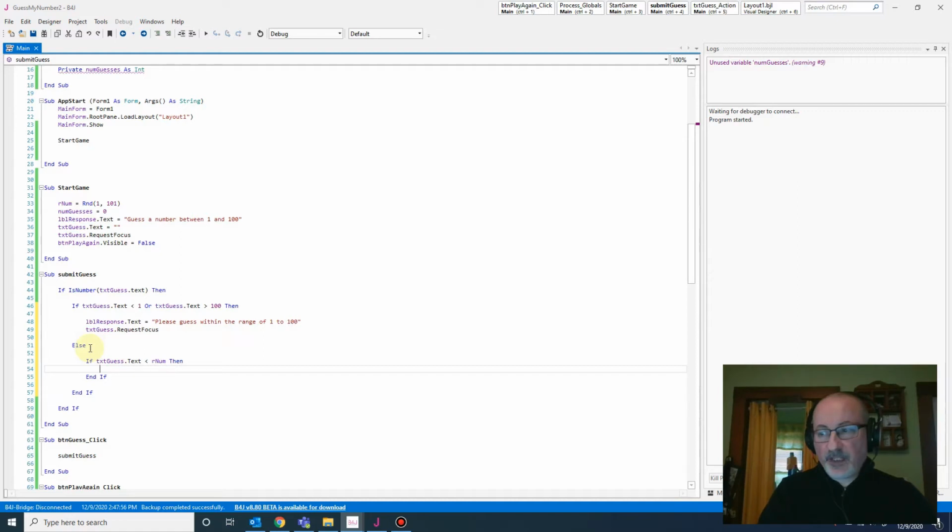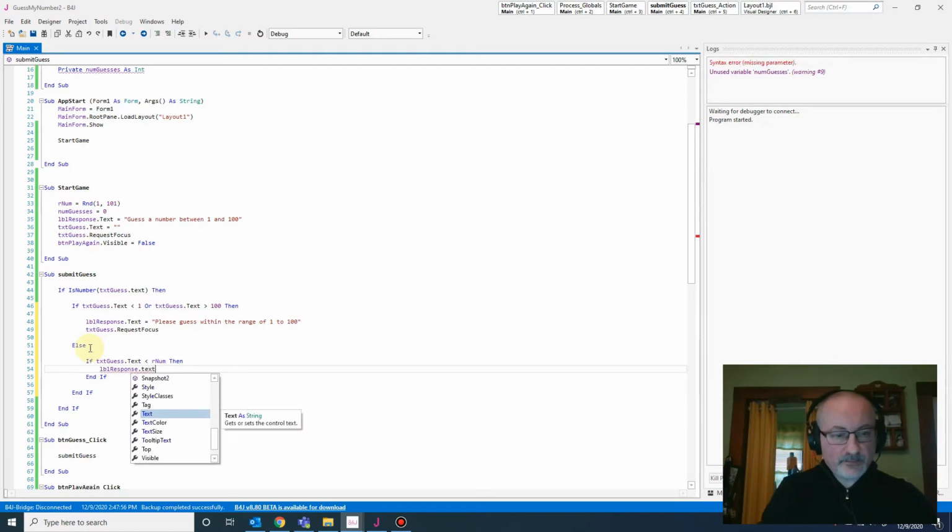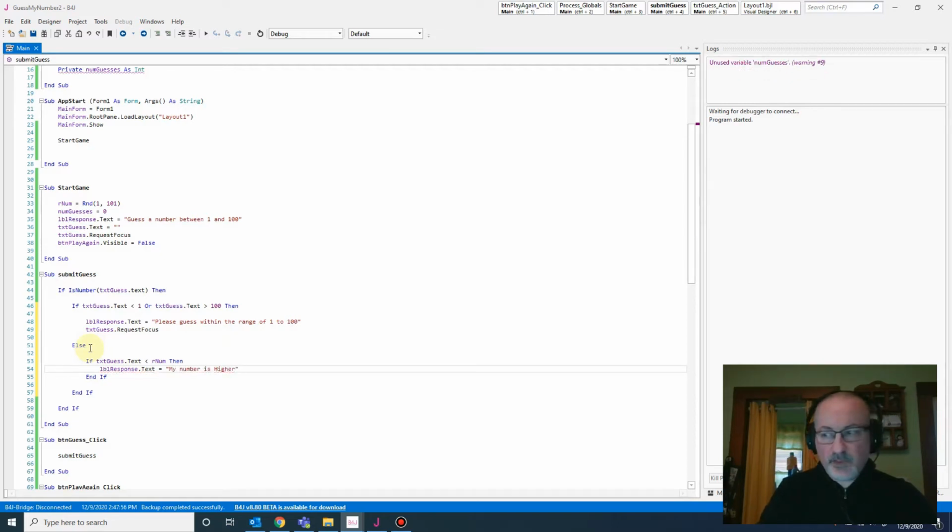We want to clear out the response label, and you probably don't even need to do this since we're going to put another message. I think there was a reason I did this, but I'm going to skip it for now. So I'm going to put label response.text equals "my number is higher." Because you guessed less than the random number, it wants to let you know that the number it picked is higher than that. So we're going to tell them that it needs to be higher.